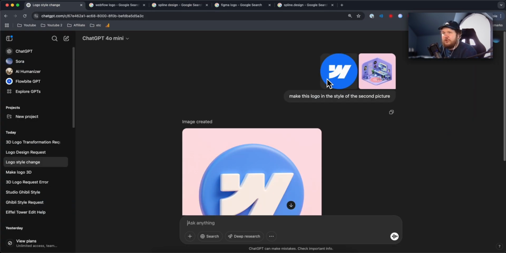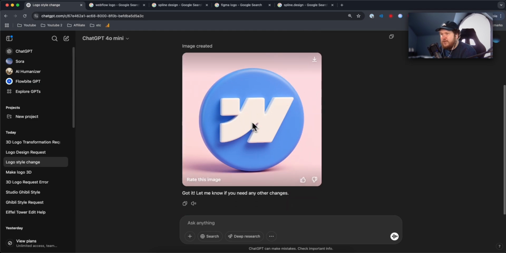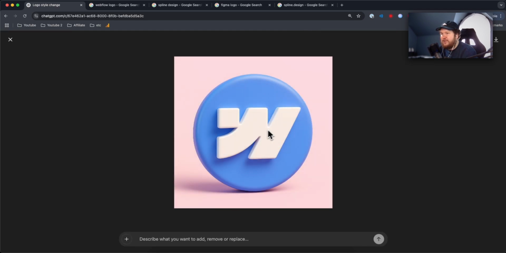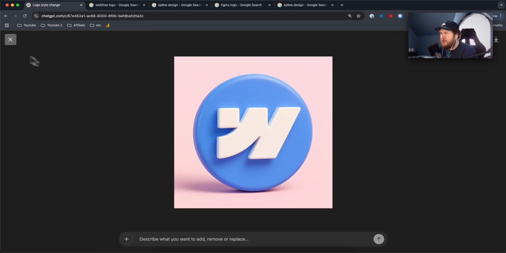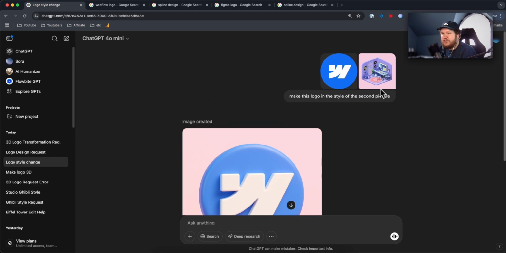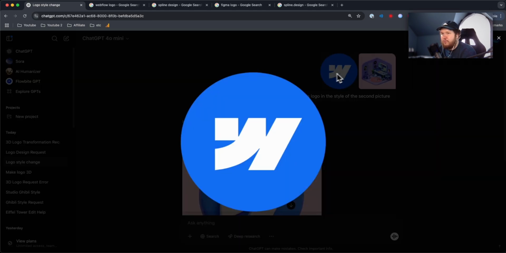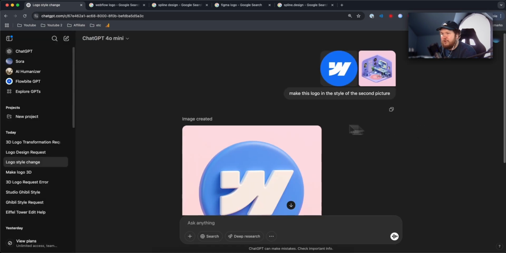So I have the Webflow logo that we saw earlier. I have this 3D image right here, and I'm telling ChatGPT to make this logo in the style of the second picture. And what that does is it turns this flat 2D logo into a 3D version, and you'll notice that the style of this and the shading and all the lighting effects are all similar to the second image that we gave it right here. So this allows us to turn any logo we want into this 3D style.